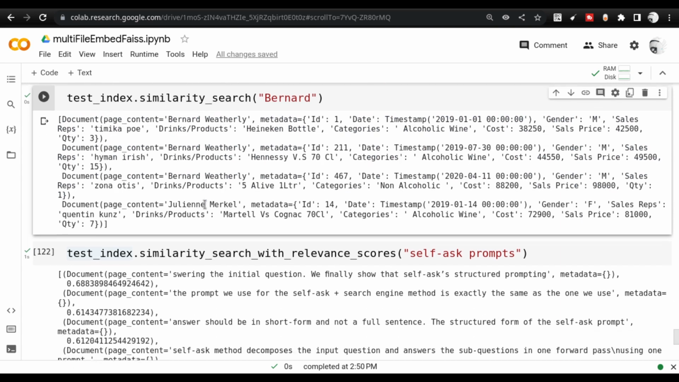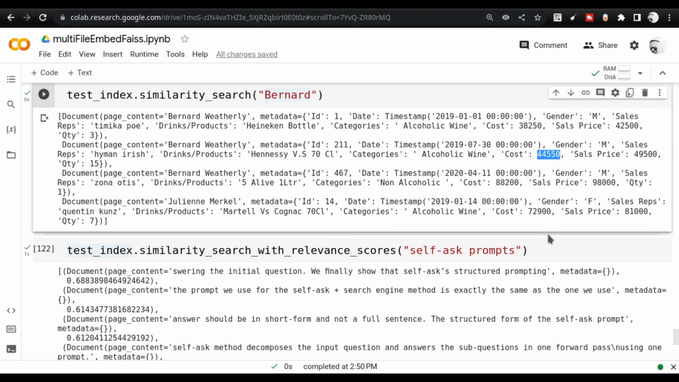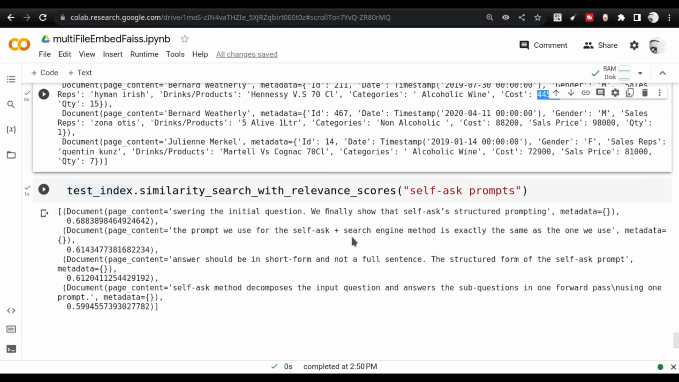This is very important. If you are asked how many times Bernard visited, or how much Bernard spent on alcoholic wine, all this data will get retrieved and sent to the large language model. The large language model will add up this information and provide you the final value. So this is how a large language model will work. That's for information. And this is one more way to do the searching, with score.